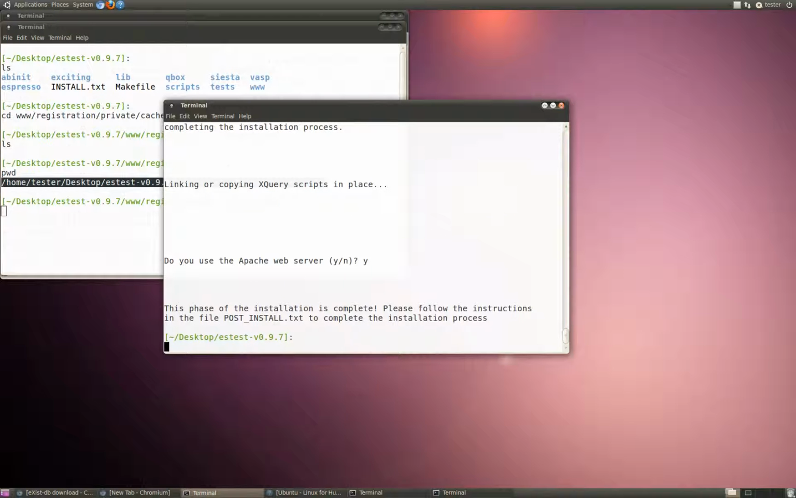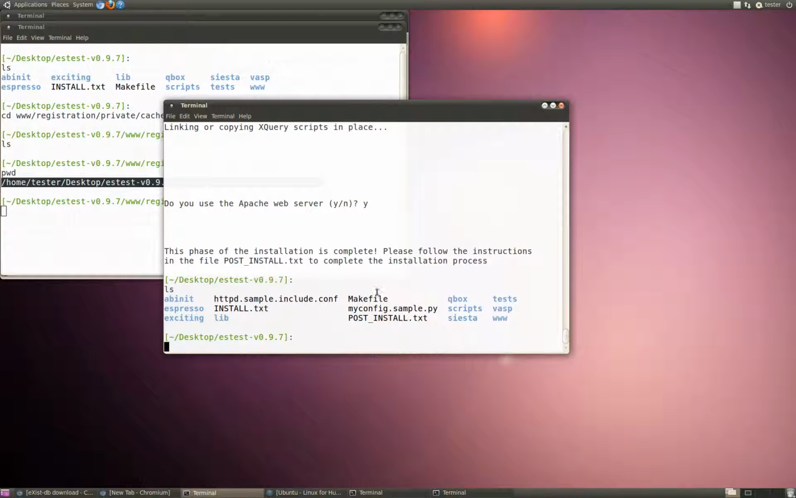And now we've generated some files from this installer. Mainly, we've generated the post-install instructions. So just to review those, we're just going to skip that part. We've also generated an HTTP include file as well as a configuration Python file.